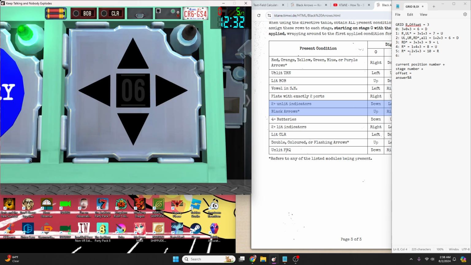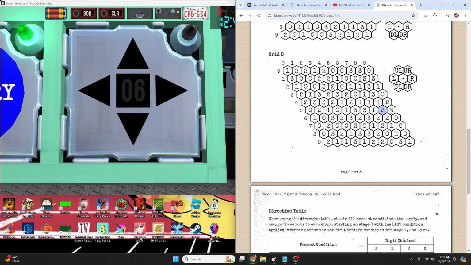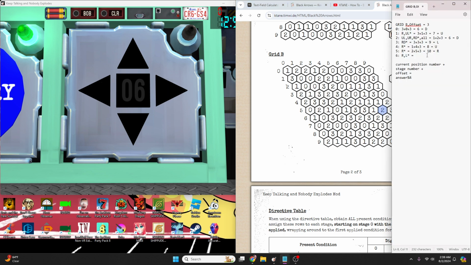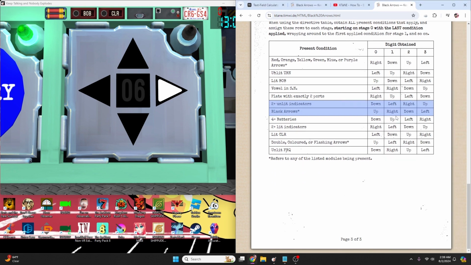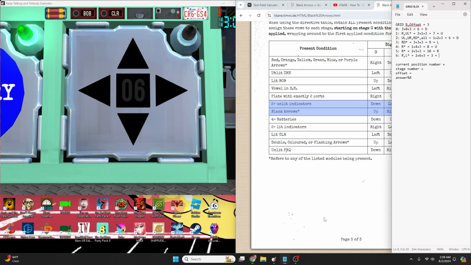This is stage 6, which is right, then left. And the left is the one that fades in. So right, then left. They cancel each other out, so we just stay here. So we get 2 plus 6 plus 3, which equals 11. Mod 4 is 3. You use the next condition down, which is this row, and then left. So left is our answer.